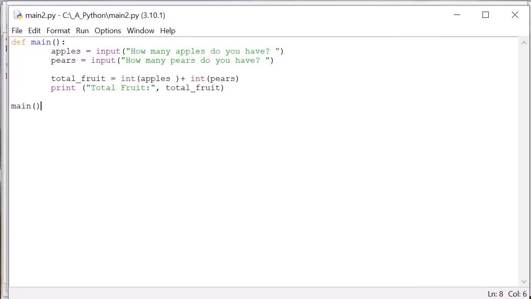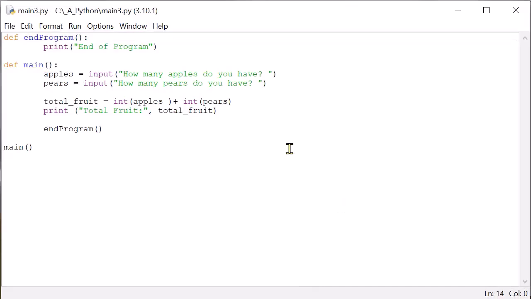Now, that's all well and good. If you have more than one function, as many programs will, let's say we have our main function, but we define another function here called end program. It's something where we want to do the very last thing we do before leaving the program. So I just called it end program, colon, and all it's doing is printing end of program. So we go down to the main function again. It's the same thing we had before, a couple inputs, printing the total fruit over here. It calculates it and then prints it. And then as the last line of the main function, I say end program.